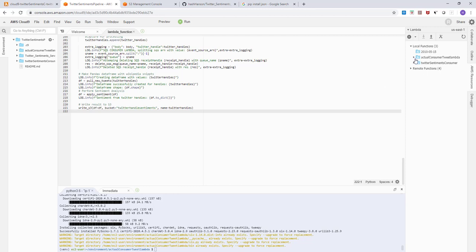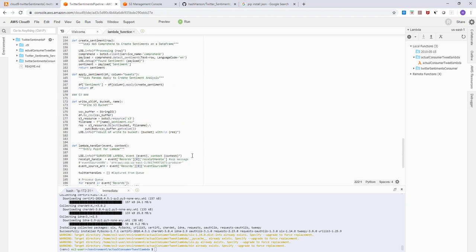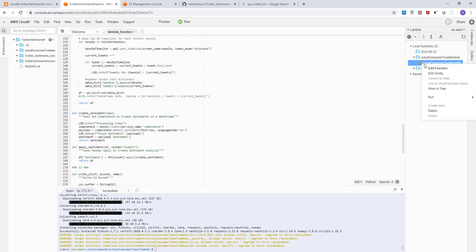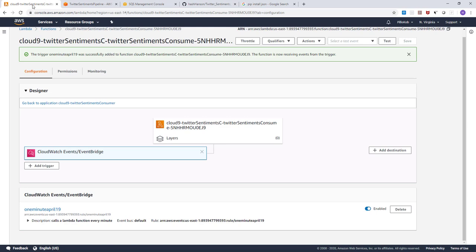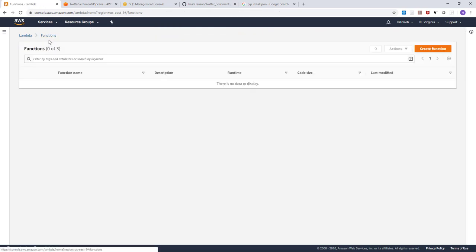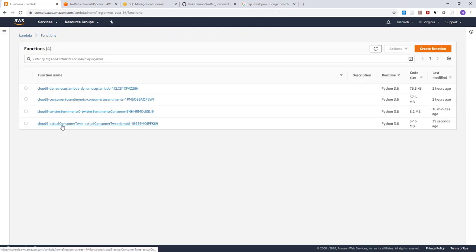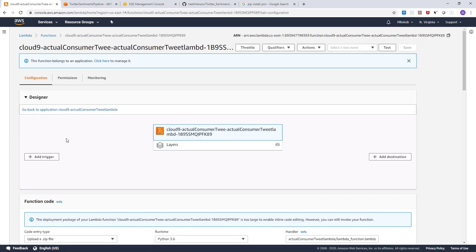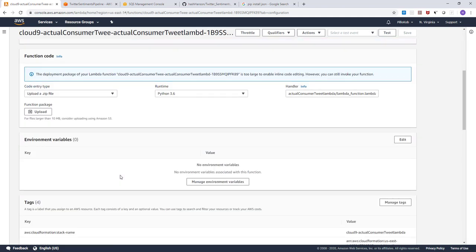So I'll come here and quickly deploy it. Say deploy. It takes some time. Great, so it's done deploying. Let's quickly go back to our Lambda environment and look at the functions, and we see we have an actual consumer, 39 seconds ago. So when we click on it, it is here and it's ready to add a trigger to it.